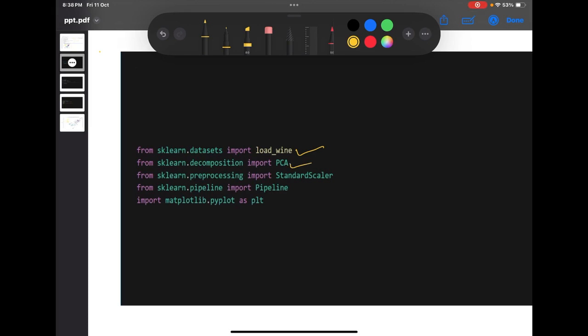Then the second line is from sklearn.decomposition import PCA. This imports PCA, that is principal component analysis, a technique used to reduce the dimensionality of the dataset by keeping the most important features. Then the third line is from sklearn.preprocessing import StandardScaler.